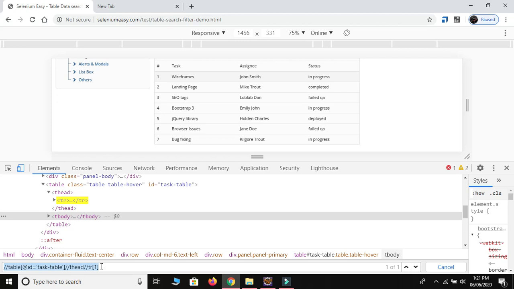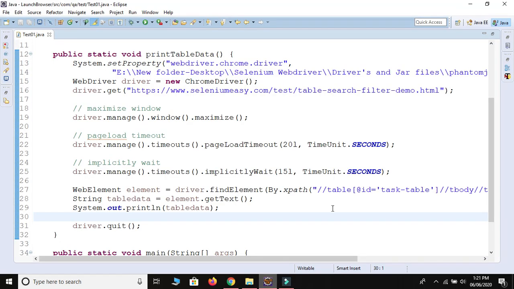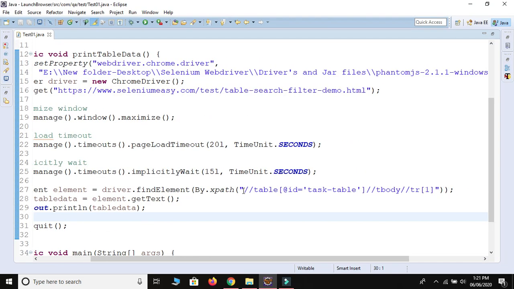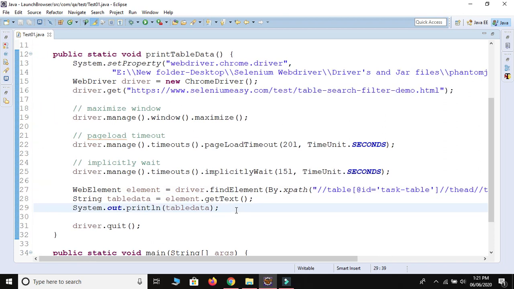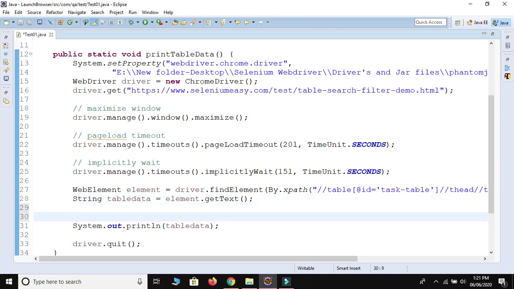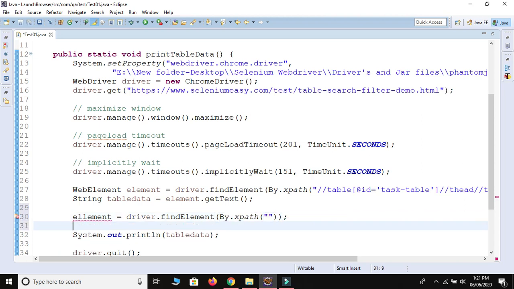So just copy this XPath and paste here. So it will print the heading of the table. After printing the heading, we need to print the actual data. For the actual data we get another XPath. So we use WebElement element is equal to driver dot findElement by dot XPath, and then again element dot getText is a method, I will remove this.